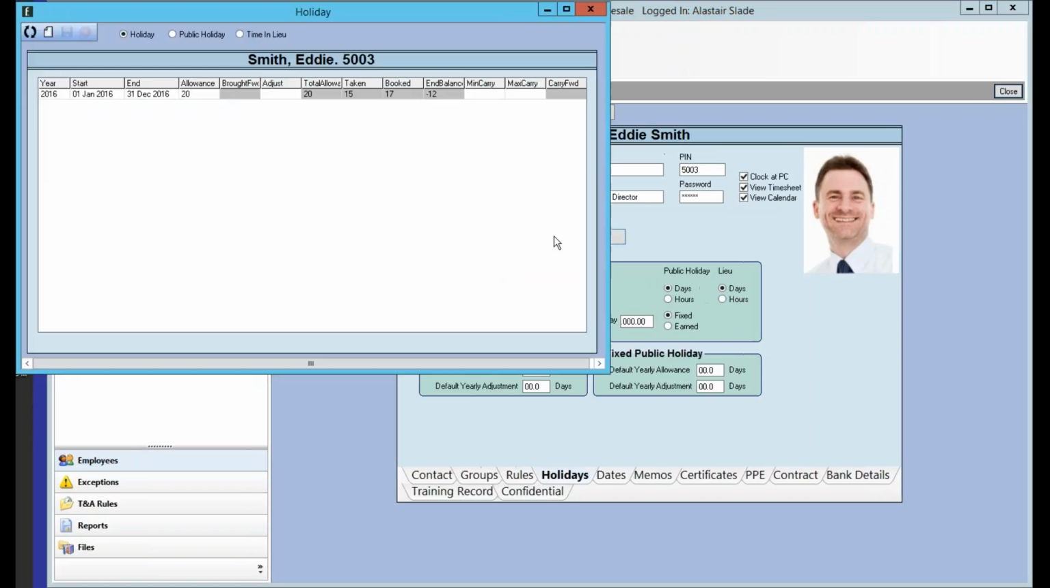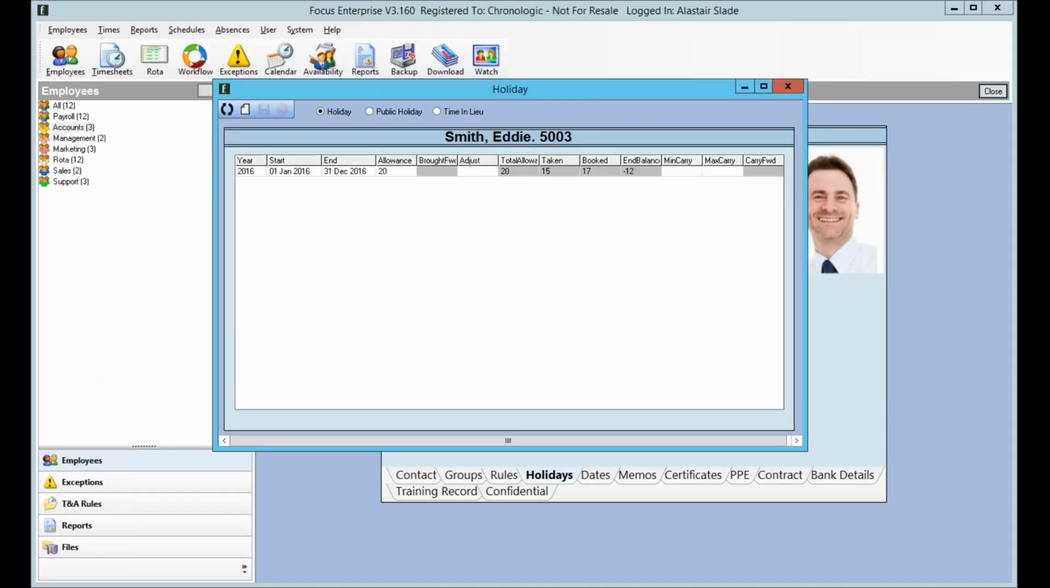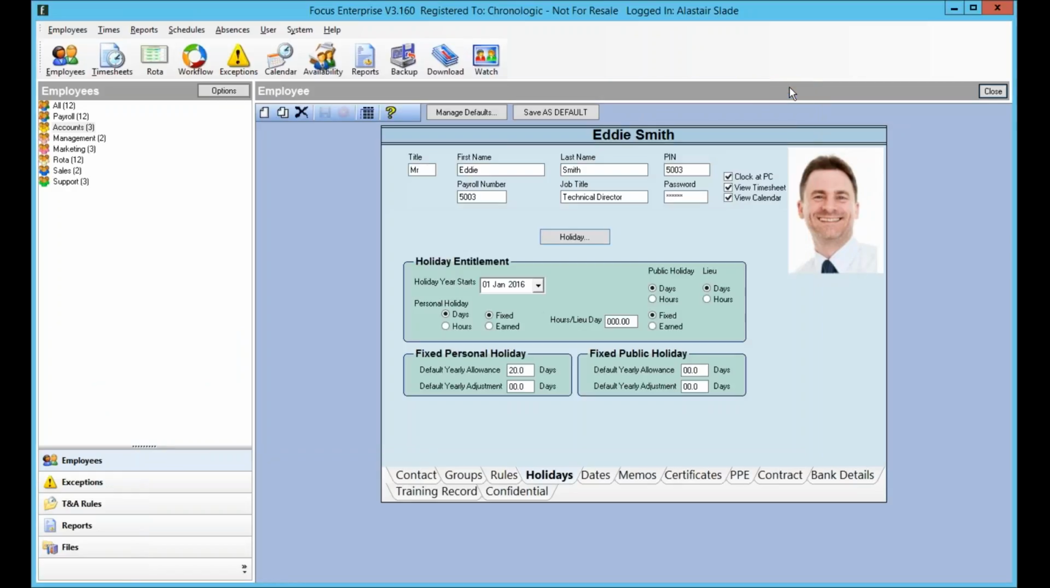And you can see the historical information there by clicking on the holiday button and seeing the holiday for years in the past, and public holiday and time in lieu as well.